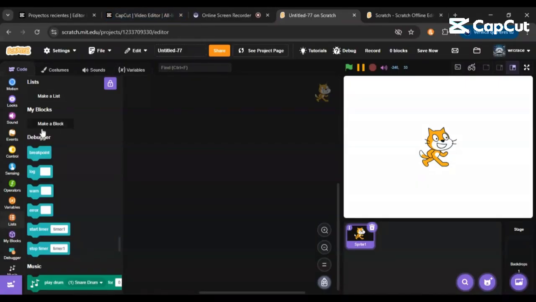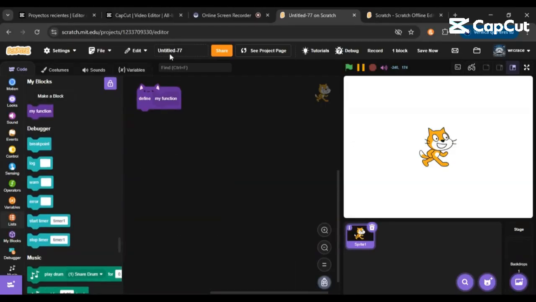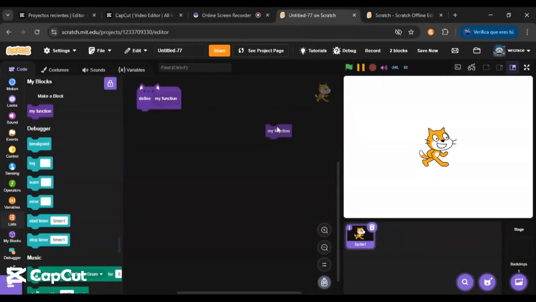And finally, we have the custom blocks, My Blocks, which are really functions. If I create a function, for example, and call it my function, as you can see, an event block is created here, and another block is created here. What this block will do is call this function. Everything inside this function will be executed when this block executes.